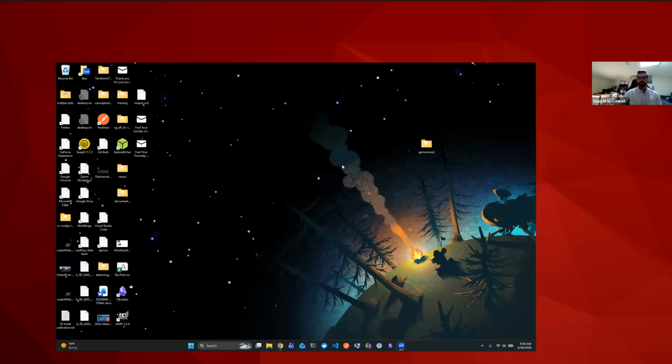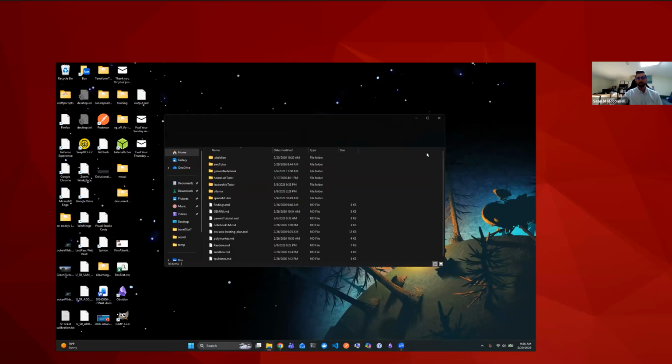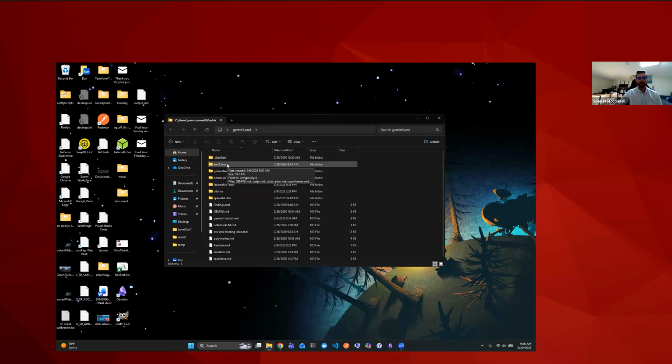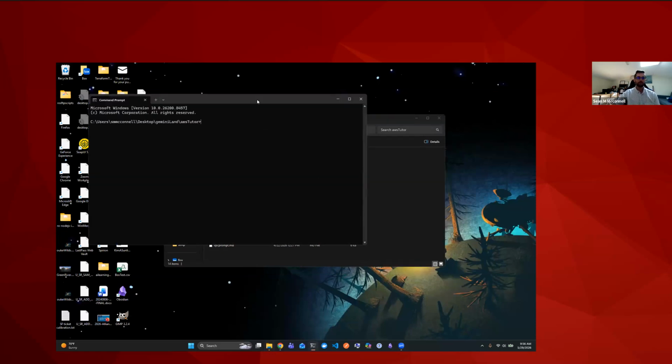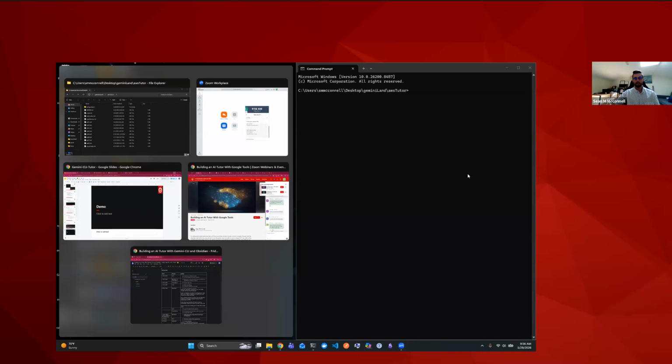So this is my desktop. I've just got a folder out here I've named Gemini Land, and within that I have AWS Tutor. So this is the scary part for some people. You have to open Terminal, but in Windows you just right click, and that is Terminal.